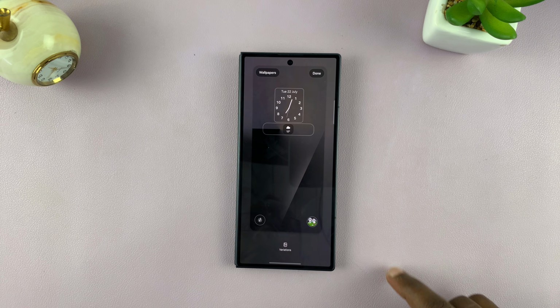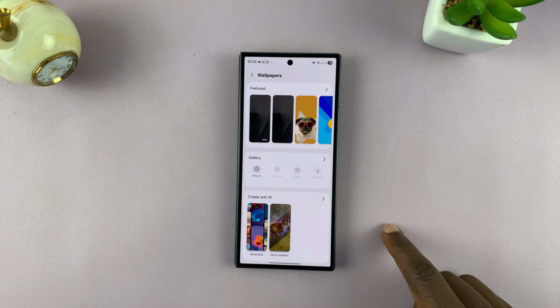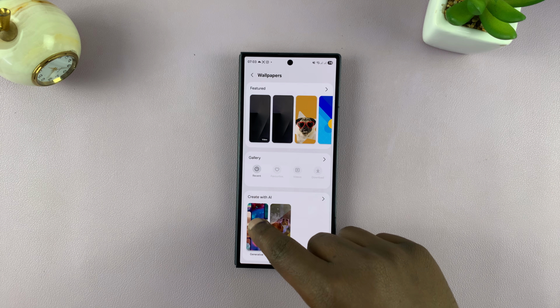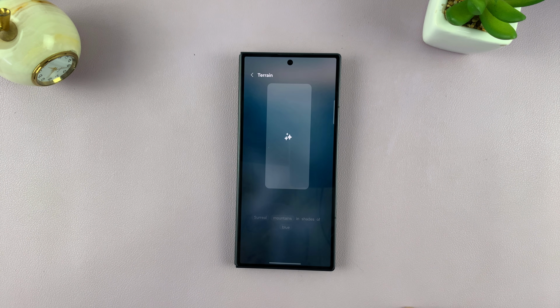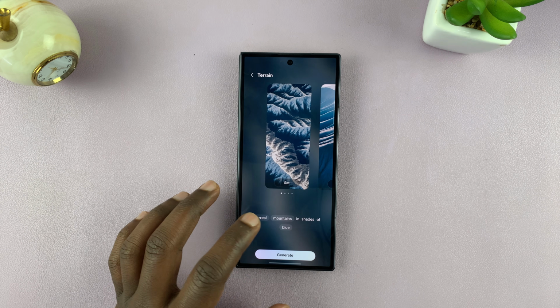So you can come here, tap on wallpaper, and then maybe you can go to AI and also tap on that, and then generate, and then set it as your wallpaper. So that is basically how to customize the lock screen of your Galaxy Z Fold 7.